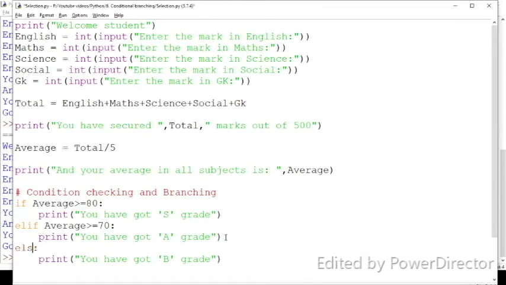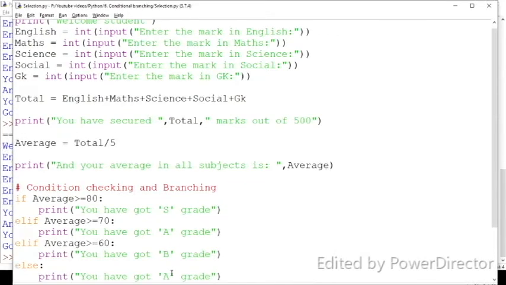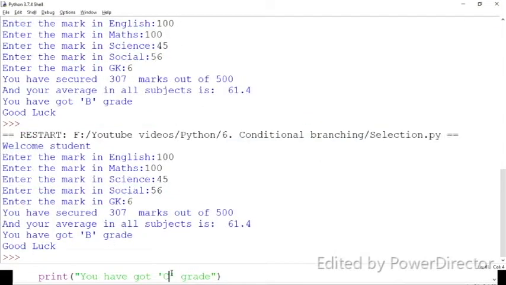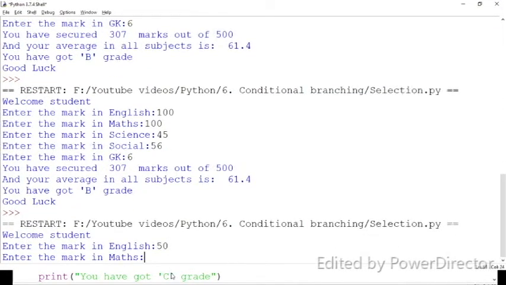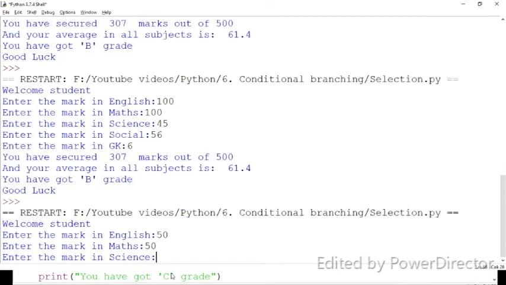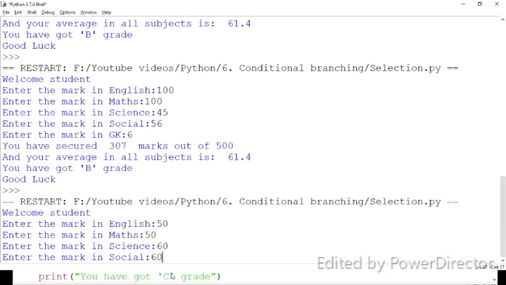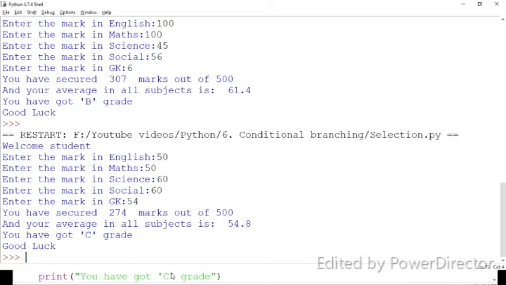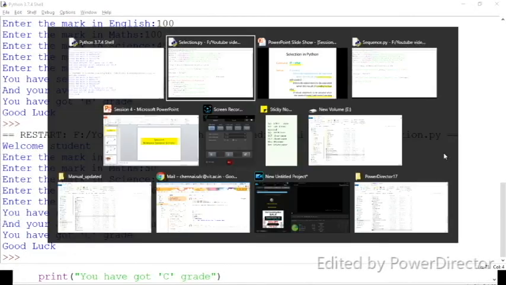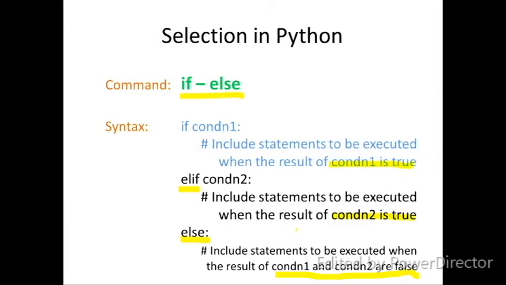Okay. So this could be continued to extend any number of conditions that you have. Now I am including one more, when the average falls between 60 to 70. So I am going to print it as C grade. Again let's check by giving a different input. Now it is below 60, so it's stating that you have got a C grade, right? So you could extend this to any number of conditions, and it's very easy to accommodate as many conditions as you want in Python.